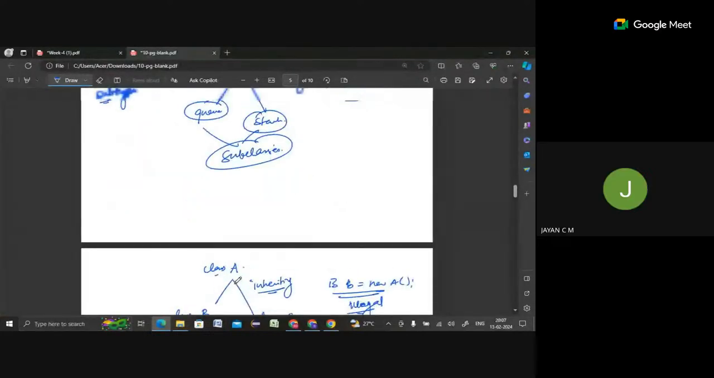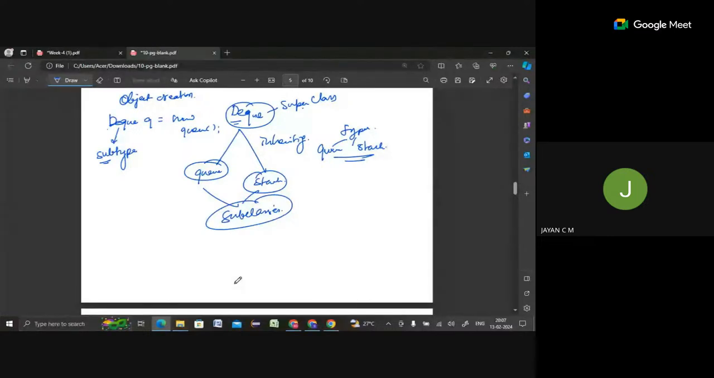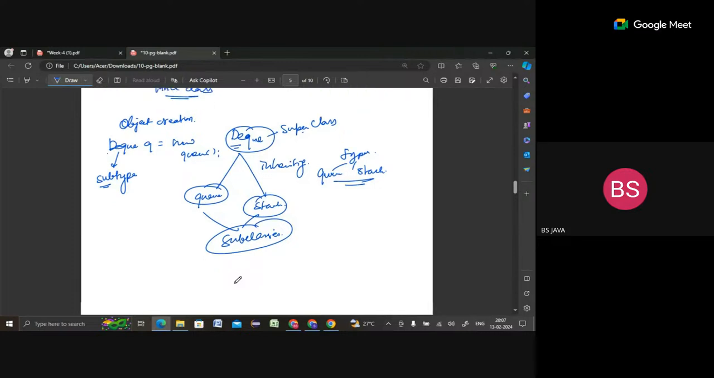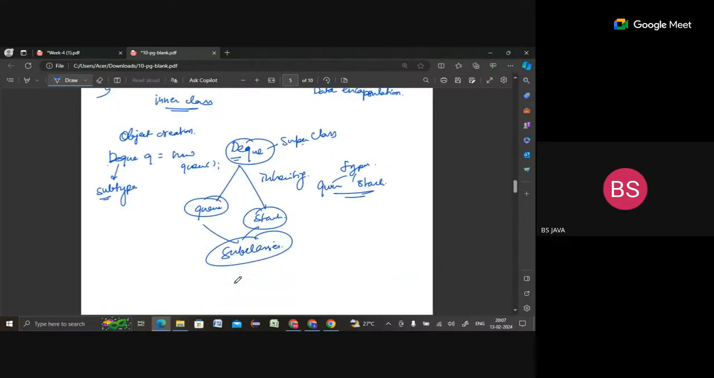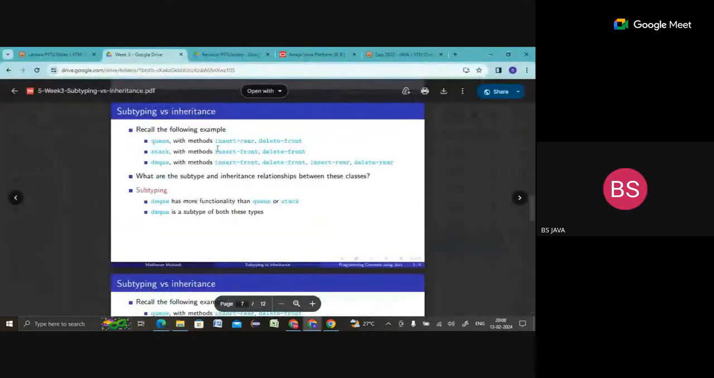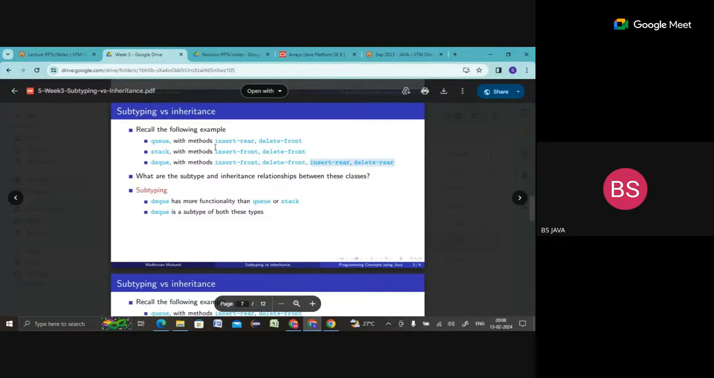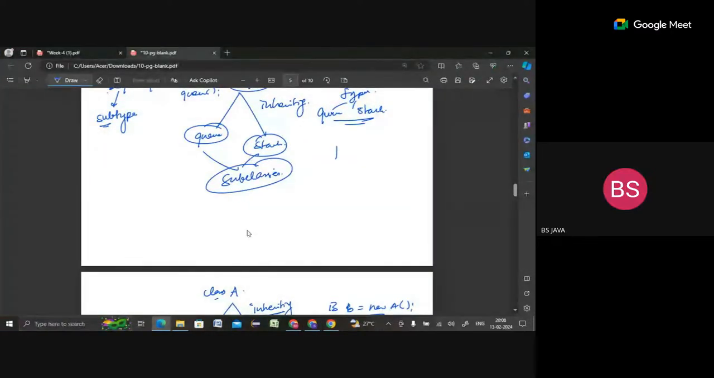How can Q be a subclass, since the subclass should have at least the properties of the parent class and more? Here DQ has four properties and Q has only two. Not all properties should be inherited. DQ has insert front and delete front, which are also part of the stack. Then it has insert rear and delete rear, which are also part of the queue. So DQ has some functionalities which are inherited by queue and stack. It is not necessary that you inherit everything.